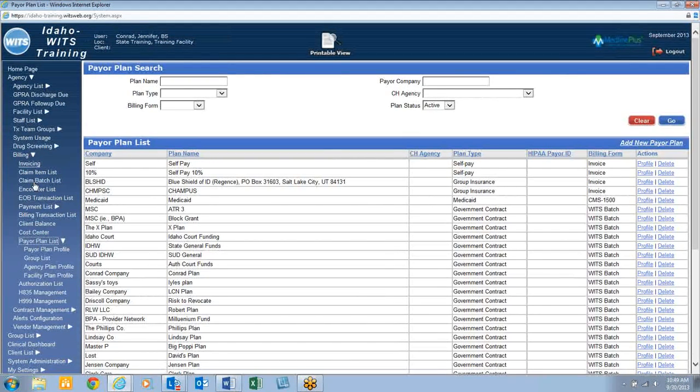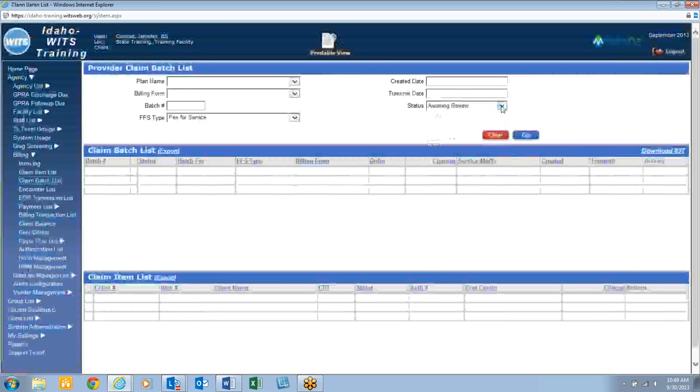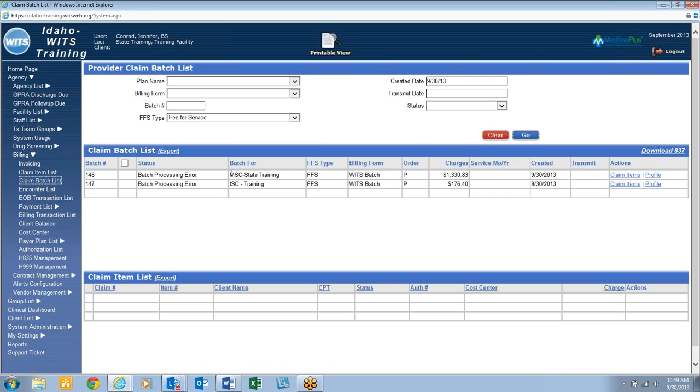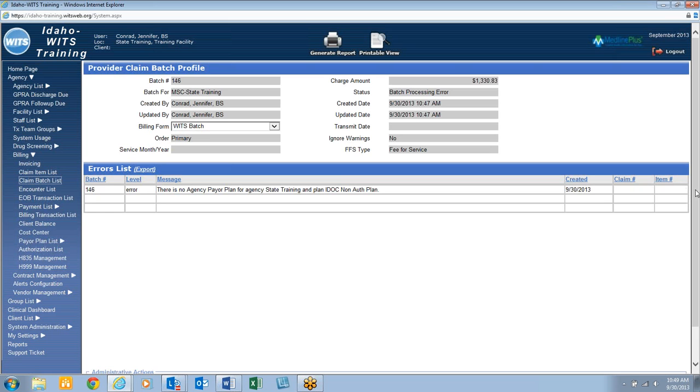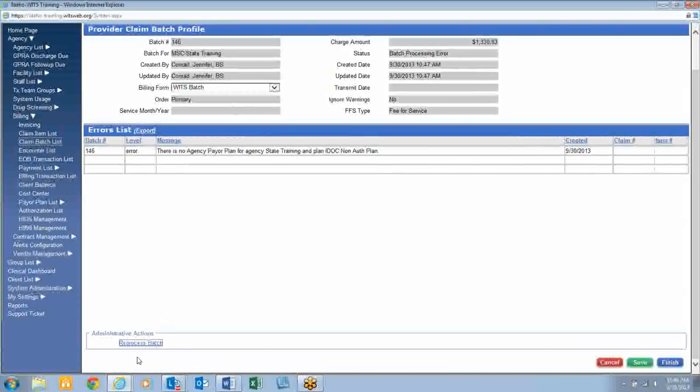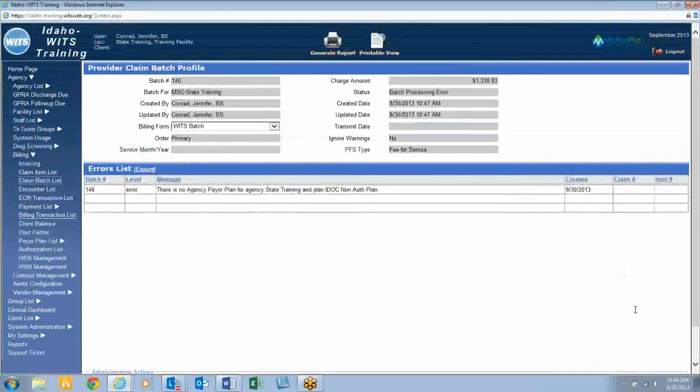If I go back to my claim batch list now, and I look for batches that were created today, I'm going to find the one that I just updated, and we'll see that there is a batch processing error. If I go to the profile again, down at the bottom of this screen, I can reprocess the batch. We'll give that a minute to compute.